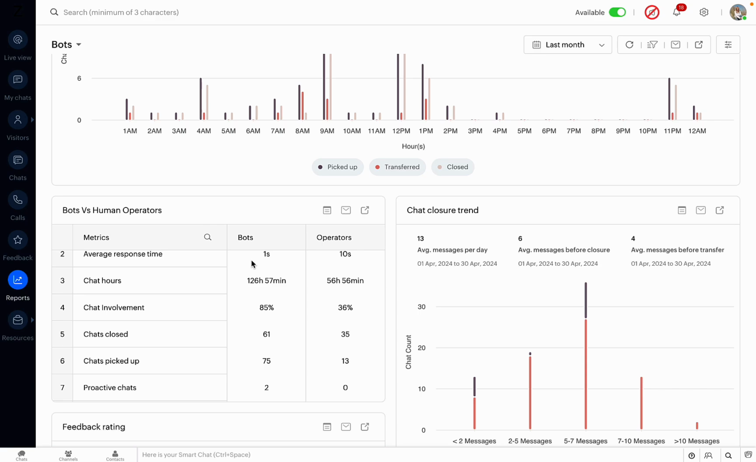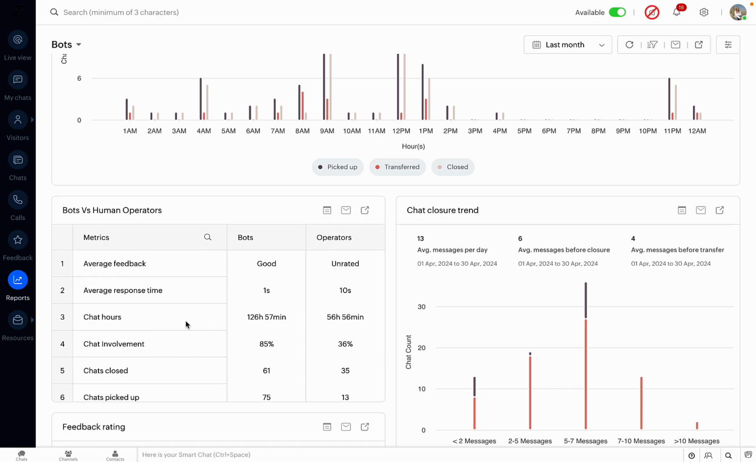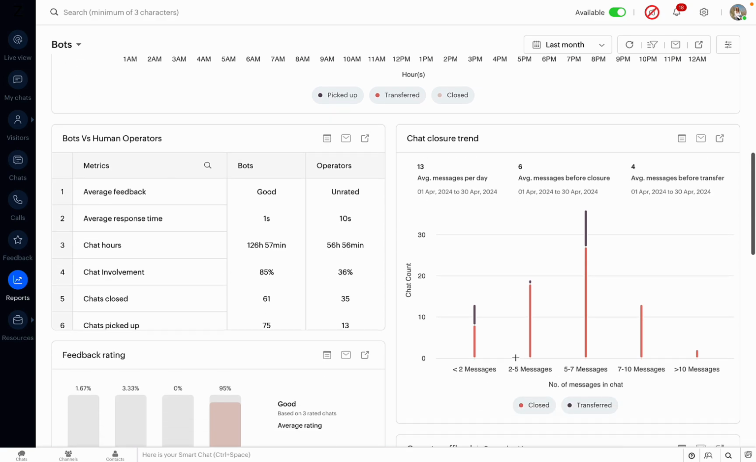And next you have bot versus human operators. This chart provides comparative metrics of bots in relation to operators. So how effective your bots are performing in comparison to your operators is what we can see here. If they are not effective enough, you can maybe take measures to make your bots more effective, see if any changes need to be made to the bot's flow, or improve resources on your portal for them to respond better to the visitors. All of those things can be seen from this chart.